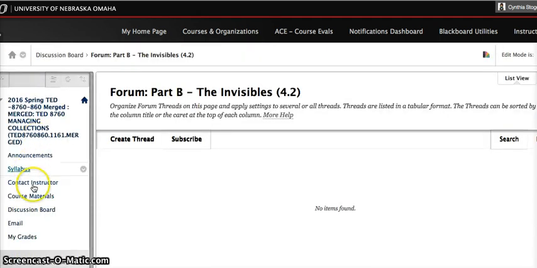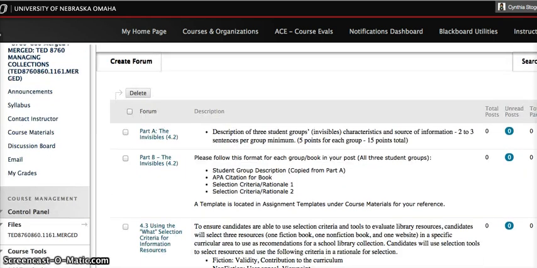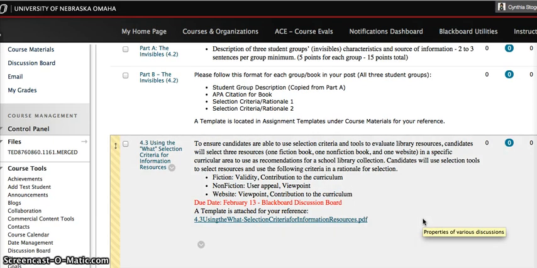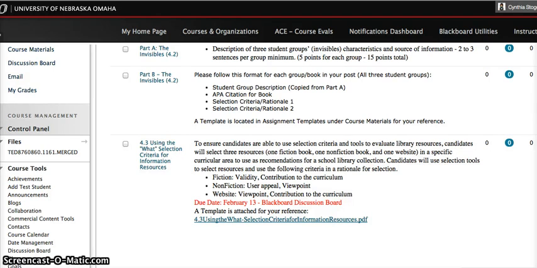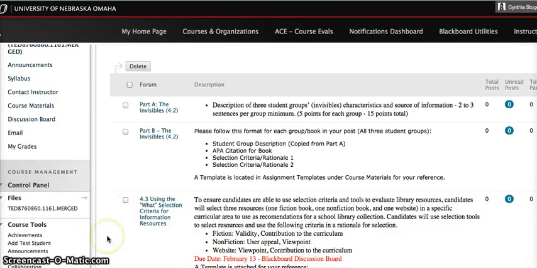Let's go back to that discussion board, and then down at the bottom we've got 4.3, which is going to be using the what, and you're going to be taking a look at those tools that we talked about yesterday, Tidal Wave and Mackin and Novelist, and then some of the other resources, and I'll go through those in a minute. And then you've got a template there for your reference as well. You're going to be going back to that ALA selection criteria and really looking at what are the guidelines that you use in choosing quality items for your library.